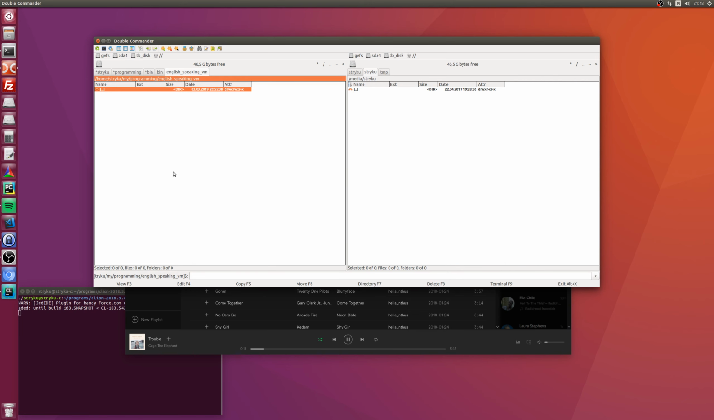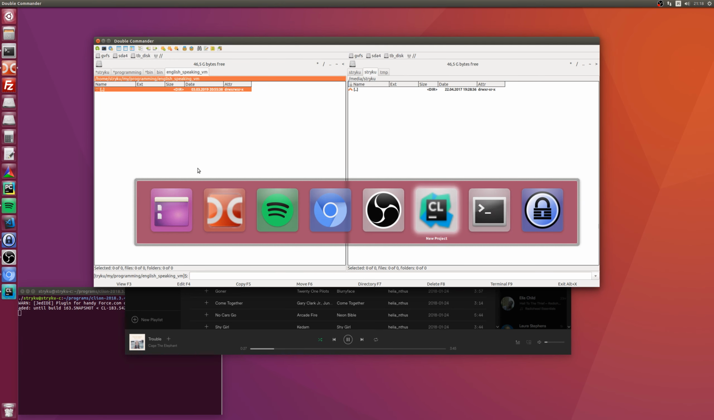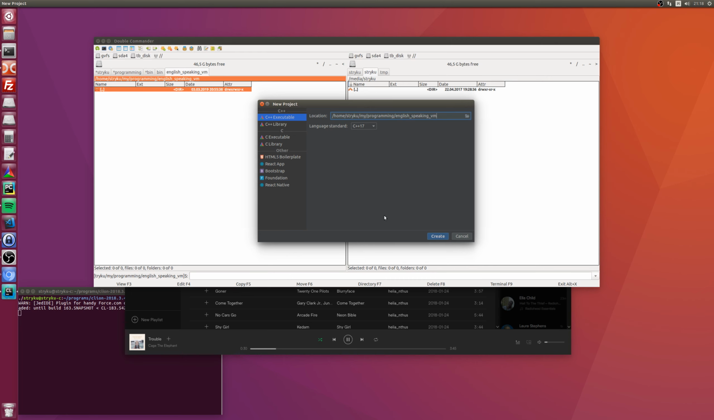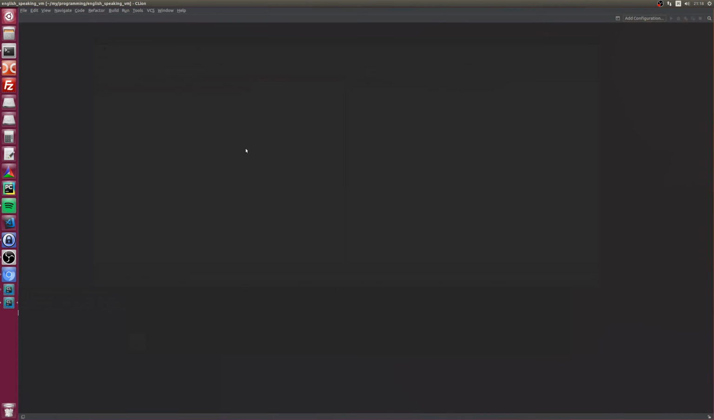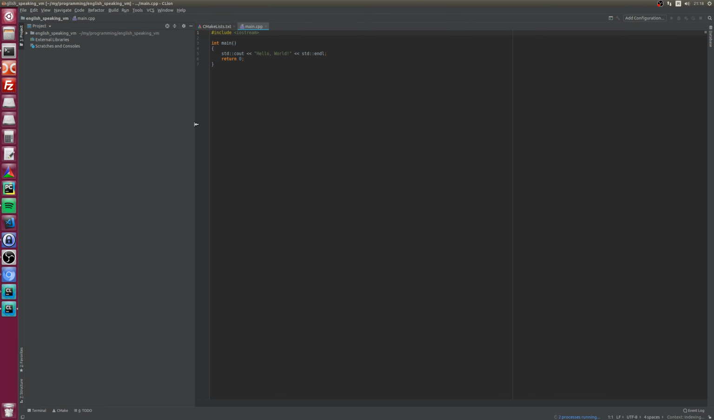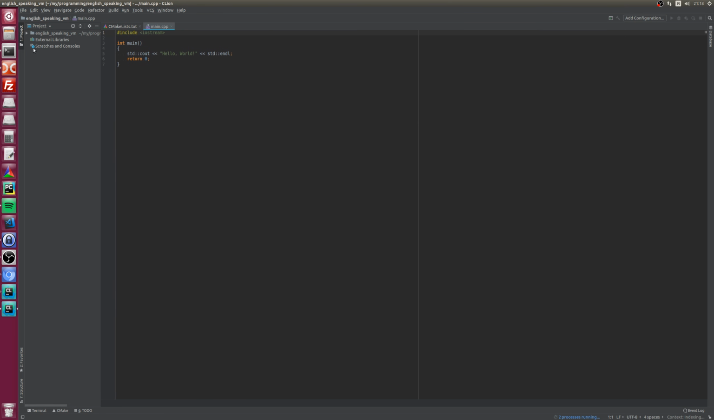But yeah, as you see, I have an empty folder, English speaking virtual machine, and I'm going to write one from scratch. I have already opened CLion, so let's create... let's shorten. Okay, I wanted to shorten the name, but whatever. What do we have here? First off, let's create a git ignore.